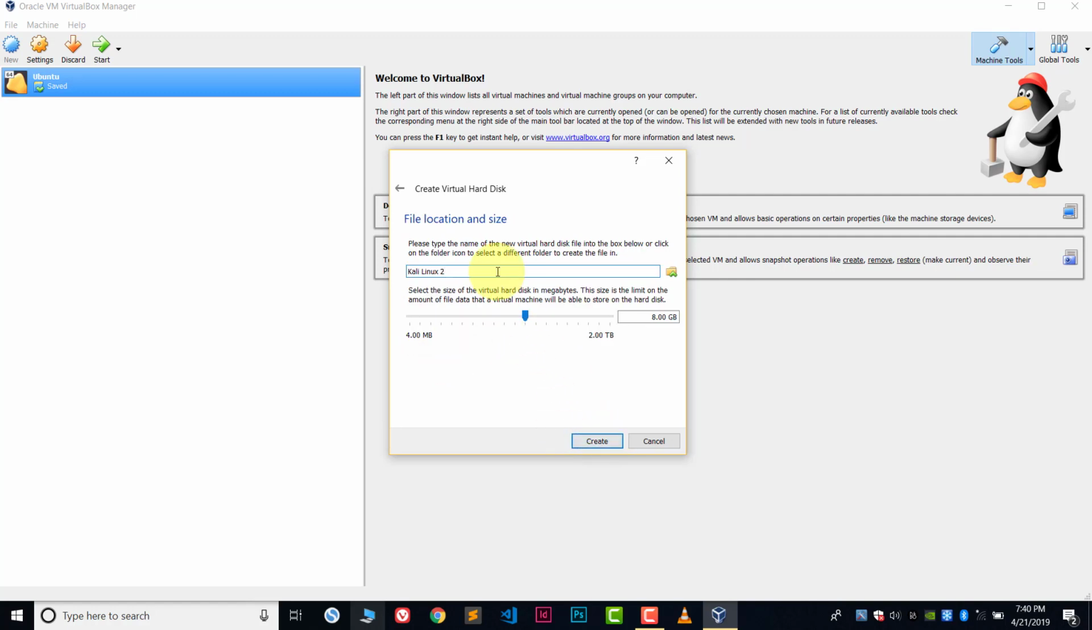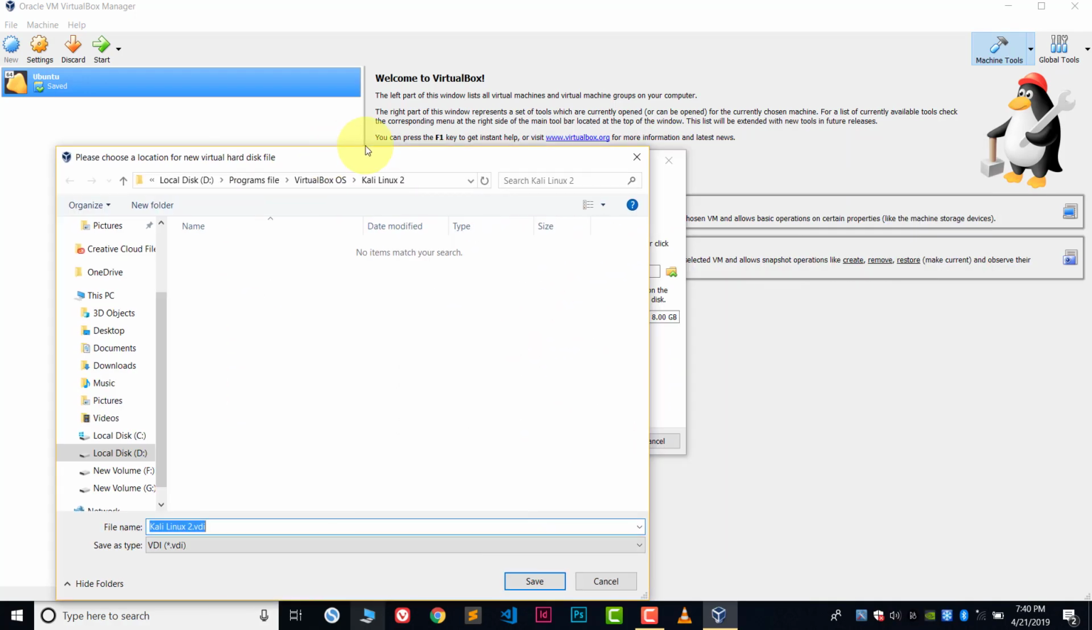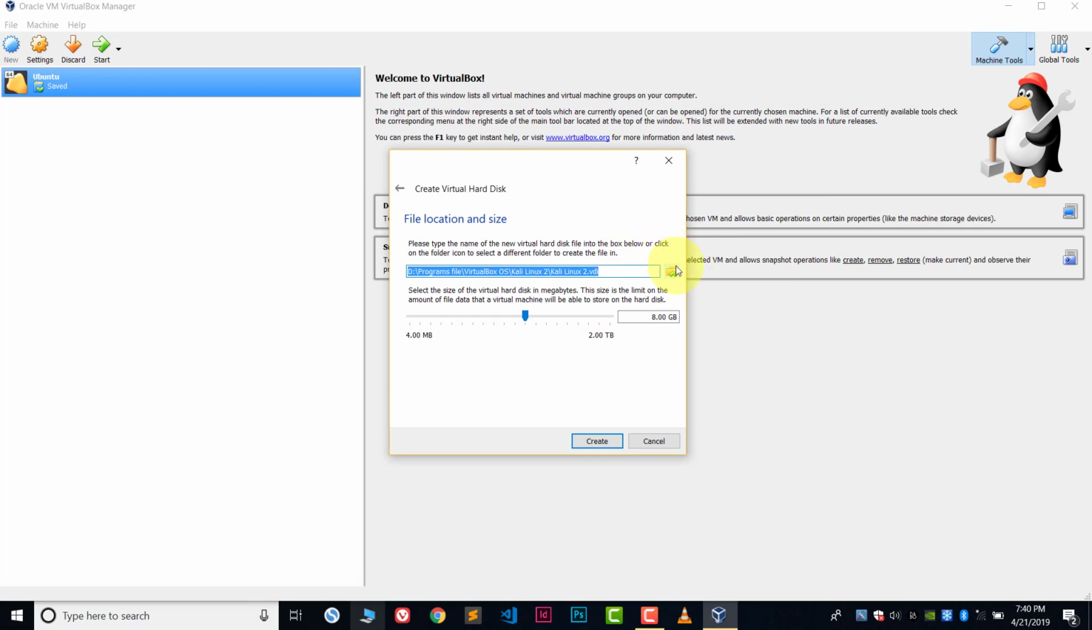Now click on Next, and choose the folder where you want to install this. From this icon you can choose the location. So this is my location. I'm installing Kali Linux in D drive. Now in the second part there is a memory option. You can choose the size. I will recommend you to choose at least 22 GB or 24 GB to install Kali Linux. This will be perfect. Okay, now click on Create.